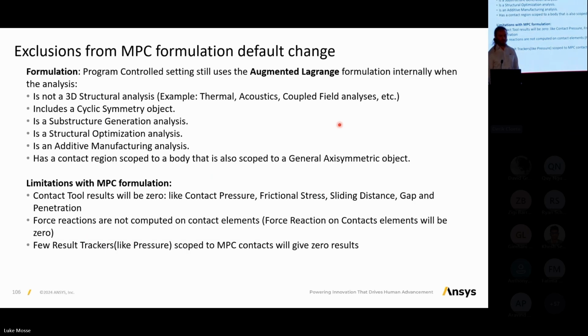There's a few exclusions for MPC where it will automatically switch to augmented Lagrange. So thermal, acoustics, and coupled field analyses, it's more appropriate to use augmented Lagrange. Cyclic symmetry, structural optimization, additive manufacturing. So yeah, basically user beware. It's going to be MPC unless you're using one of these special cases. So maybe just check to see what it's doing.